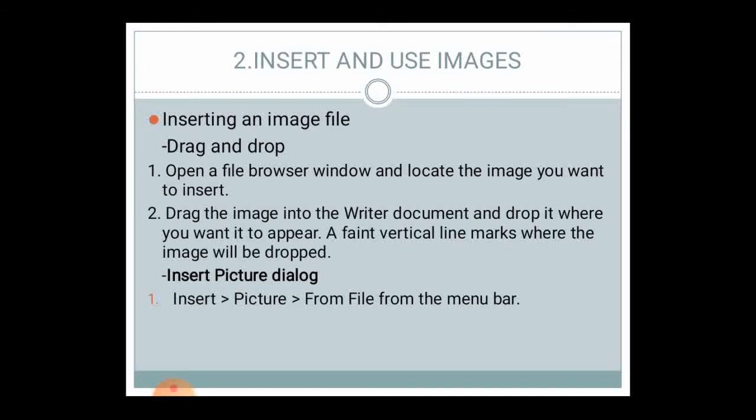First thing is dragging and dropping. First, how to insert a picture by dragging and dropping? You have to open a file browser. In normal MS PowerPoint or MS Word, you go to the insert option. Similarly here, in the file browser window, locate the image you want to insert. Select which image you want to insert and then insert that.